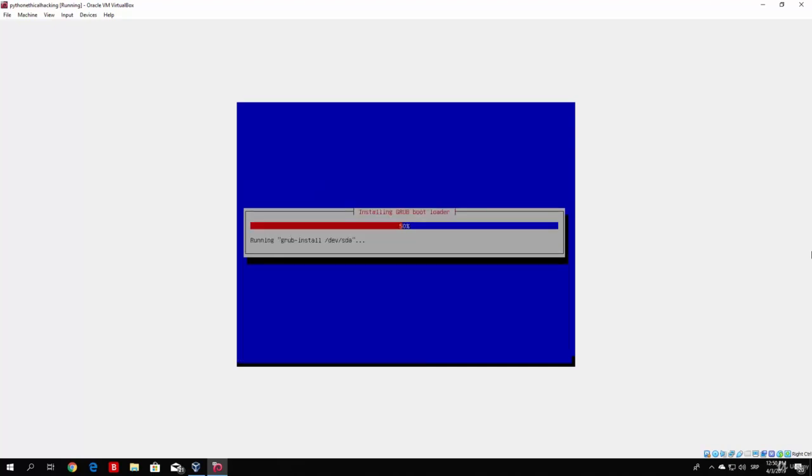Now this will continue, or basically this will finish the installation of the GRUB bootloader, and this will also finish the installation of our Kali Linux machine. This is the last part, as it says right here, finishing the installation.